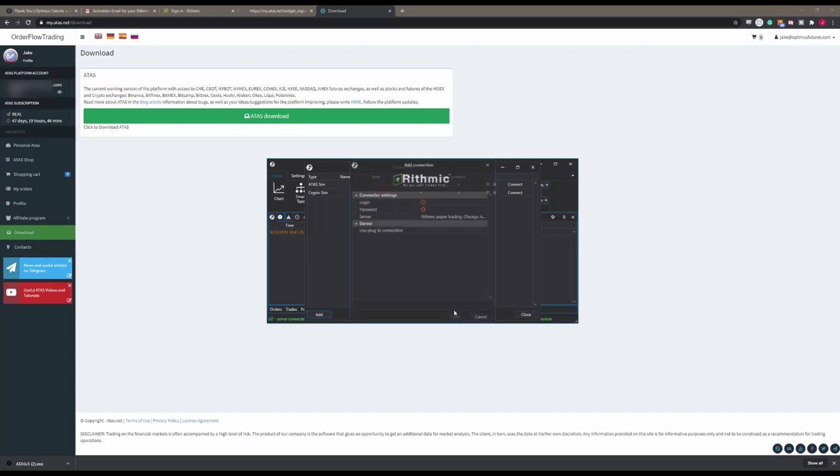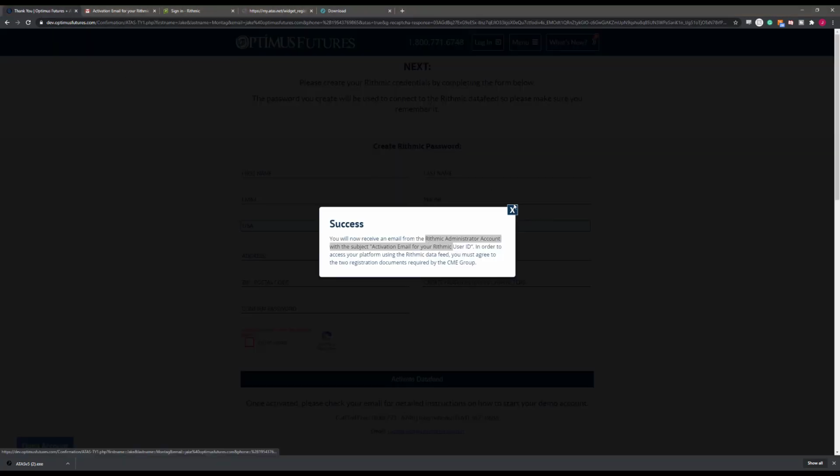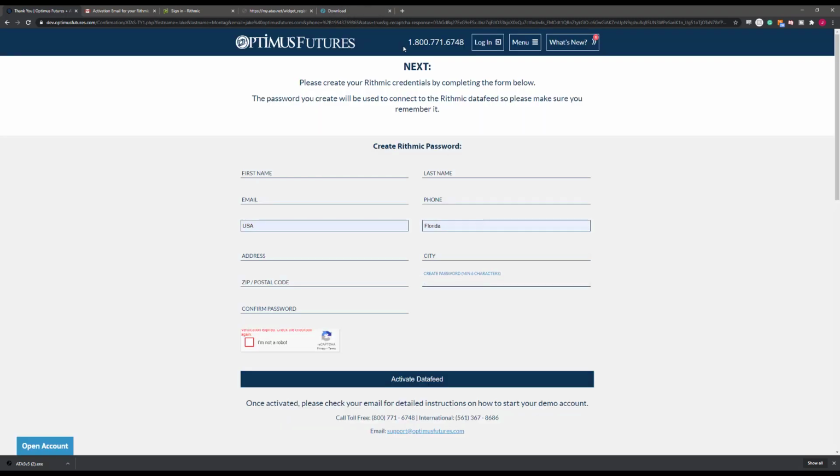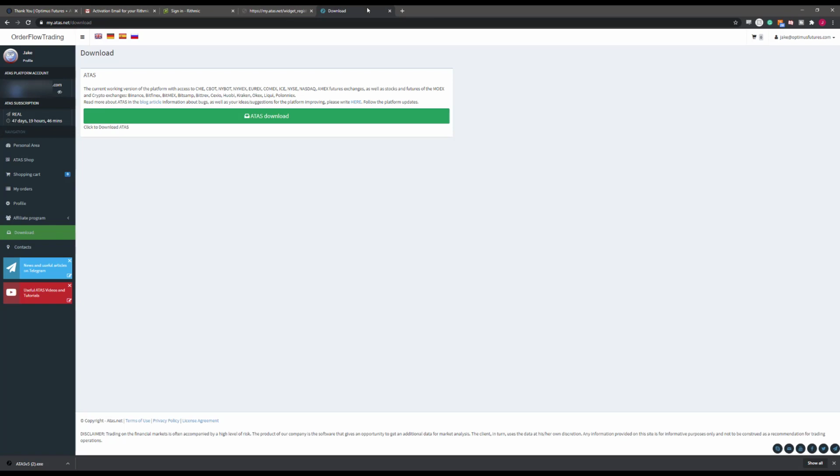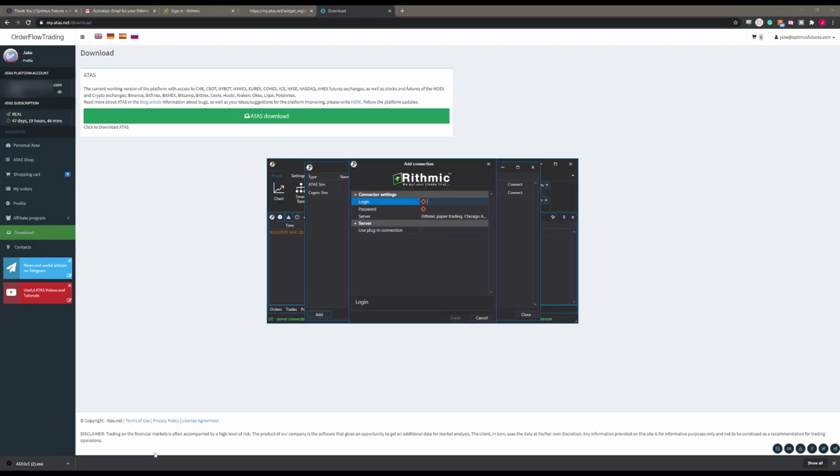So we'll go ahead, click on Rhythmic. Now we need our login. I already have my own Rhythmic login here, but remember, the email address that you registered with on our thank you page form right here is going to be your username. And remember, you chose the password right here, so you should know it. If you're confused or you can't find it, you could always drop us an email at support@optimusfutures.com and we can help you out with your credentials.